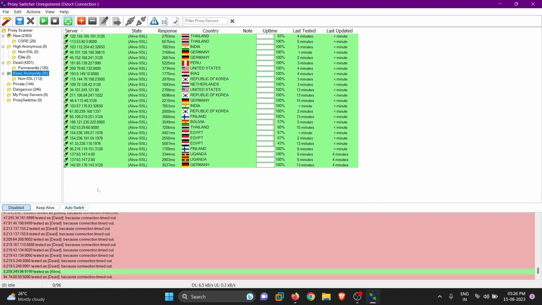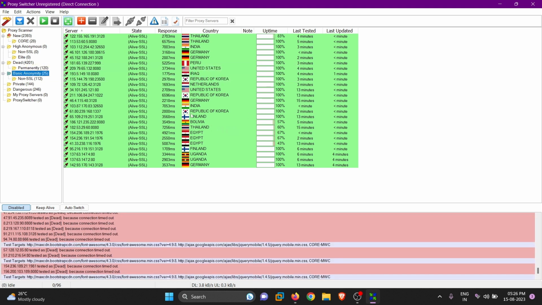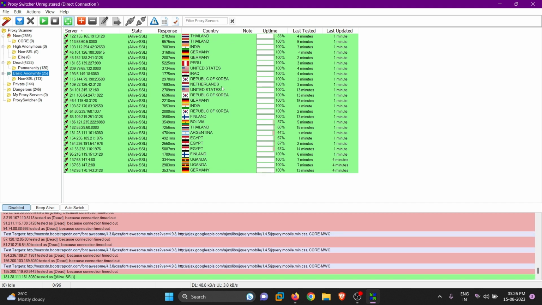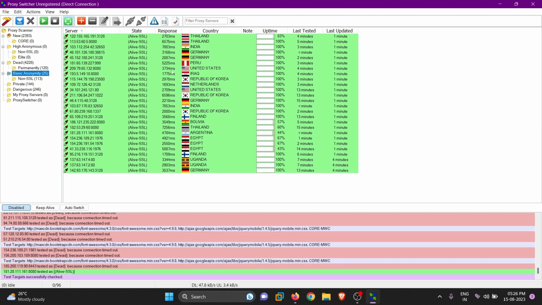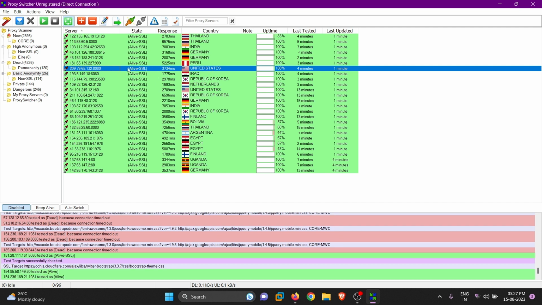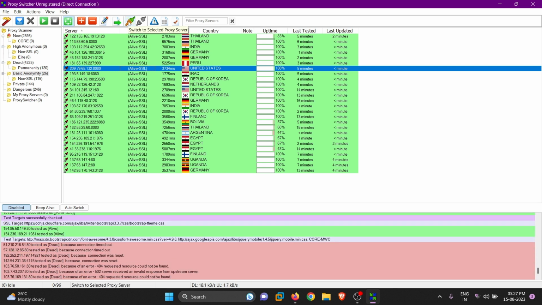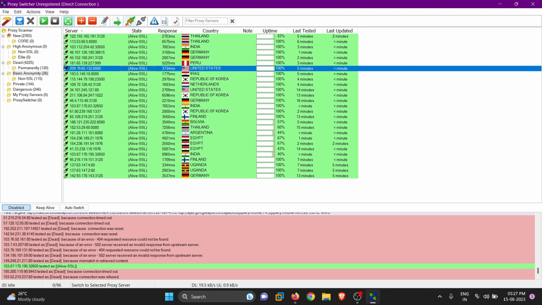Okay, so now all the proxies are downloaded. So go to this tab, Basic Anonymity, and from here you select any proxy. For now, I'm going to select this one, 209.79.65.132. It is from the country United States. To connect with this proxy, just select it and click on this button, Switch to selected proxy, switch server.